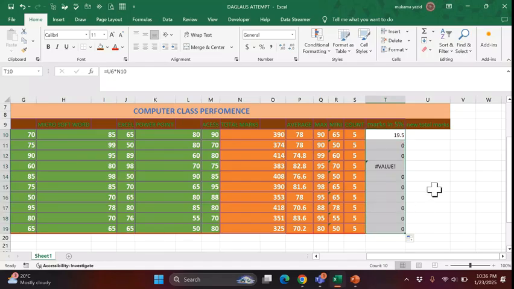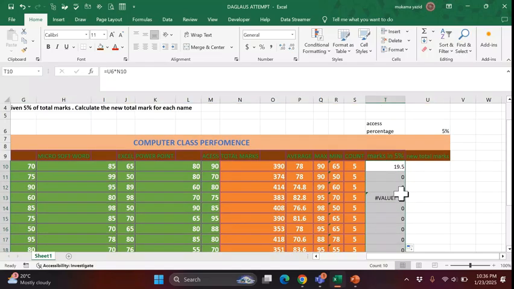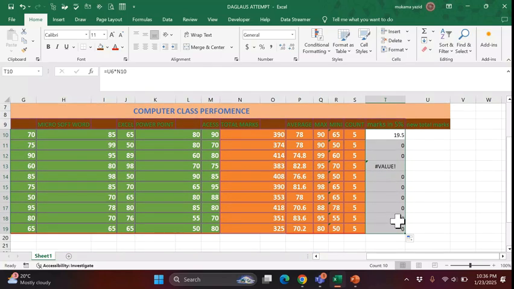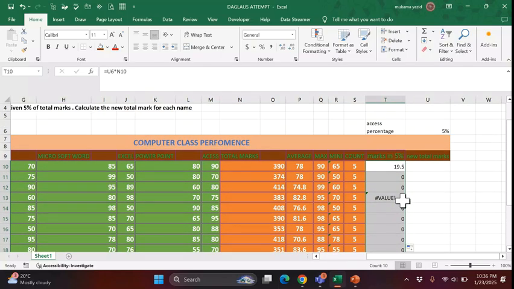You see, here we are getting 0, here we are getting an error, here we are getting 0, 0, 0. It is not coming. So this is our today's topic. Why is it not coming? Why is it bringing these errors?